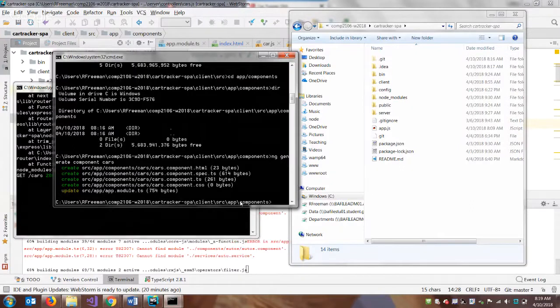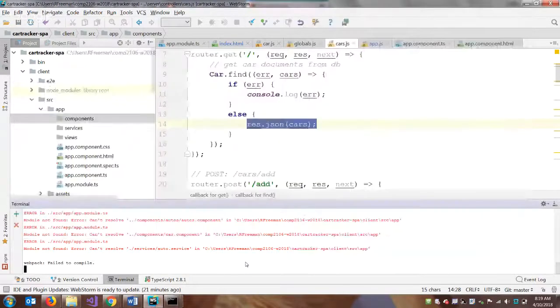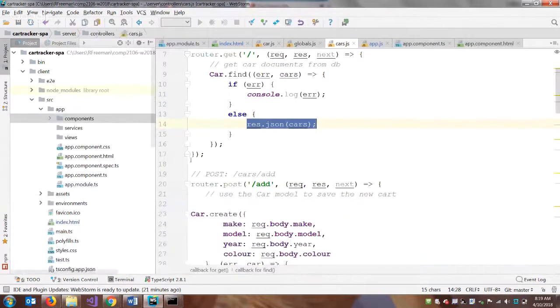So it creates four files. It creates the component in TypeScript. That's the file with the .ts extension. It creates an HTML and a CSS file. Well, we'll need the HTML file. We won't need the CSS file. We'll just change the CSS to use Bootstrap globally. And it's updated our src app module.ts. So we can kind of go in here and see what's going on.